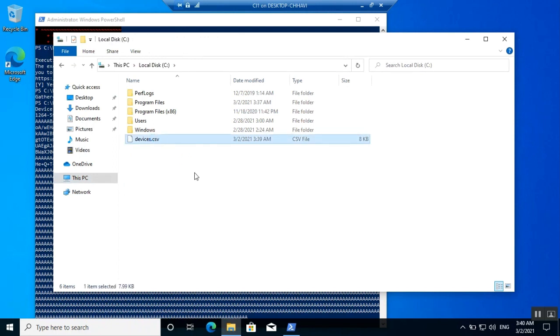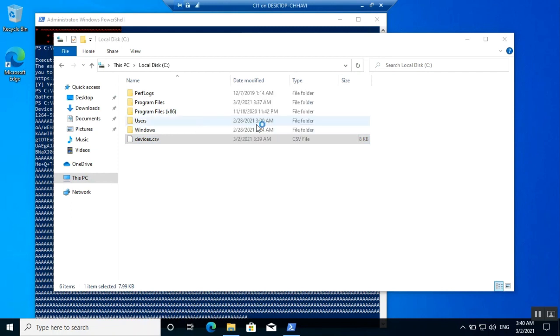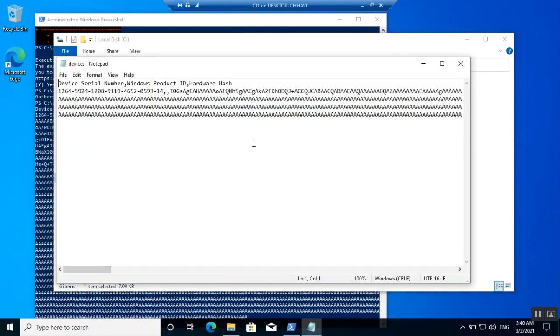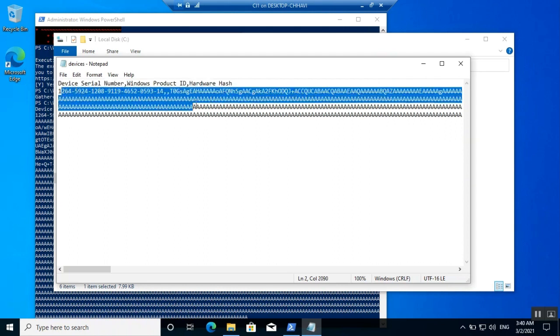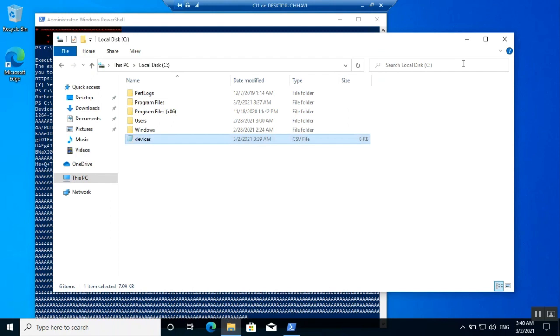Now guys, I just have one machine here. You may have, of course, tens or hundreds of devices for your organization. So a device serial number, Windows product ID, and hardware hash, and I have one row of information available here. Now guys, all I have to do is upload this particular file onto my Intune.